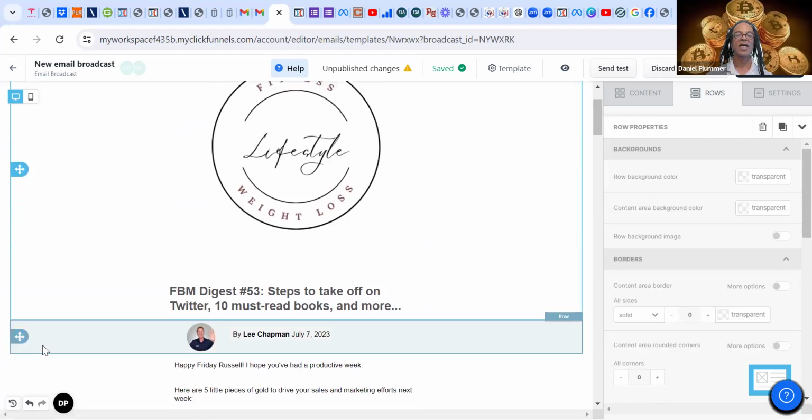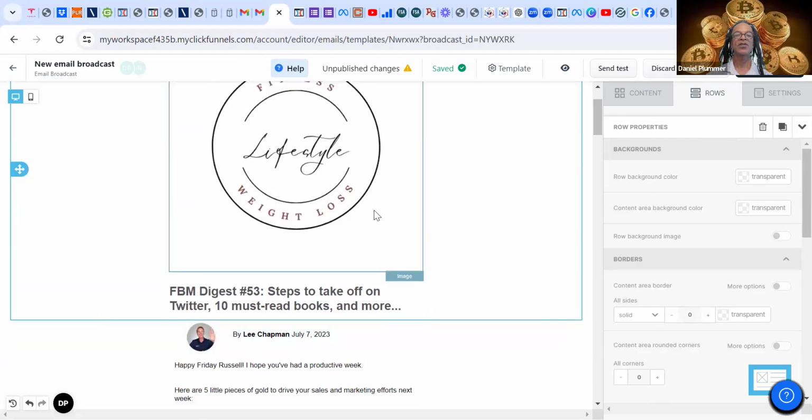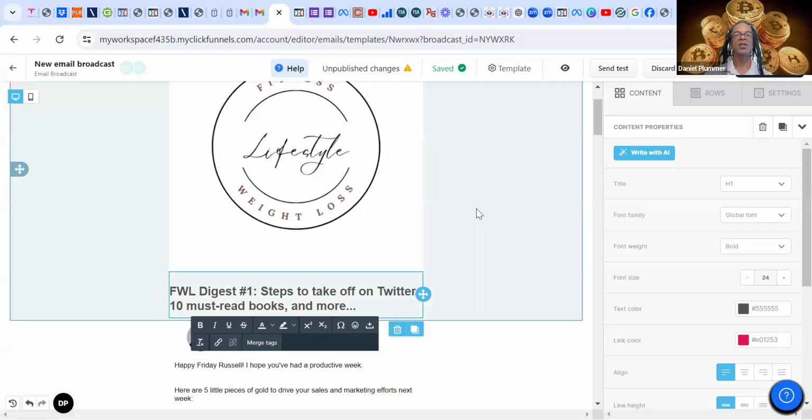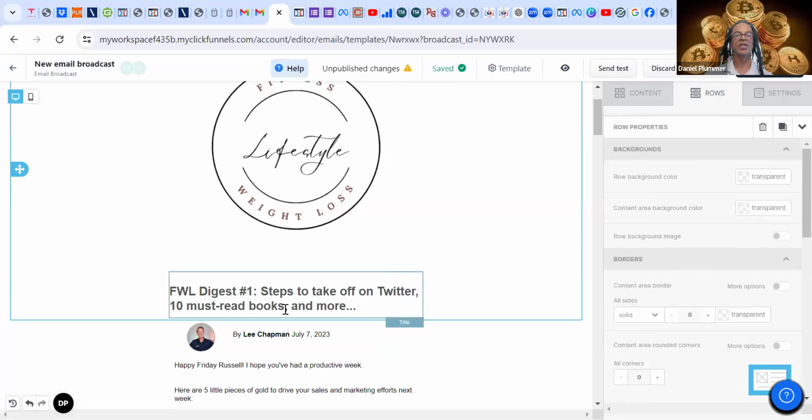And so I have FBM. So what I did is I made it fitness, weight loss. So I am making this FWL in caps. Let's make those caps. And it says digest 53. I'm going to make this digest 1. And then until I figure out what type of title I want, I haven't figured out what title for the purposes of this Zoom that I want to put in there. It's probably just going to be something simple like your weight loss journey.